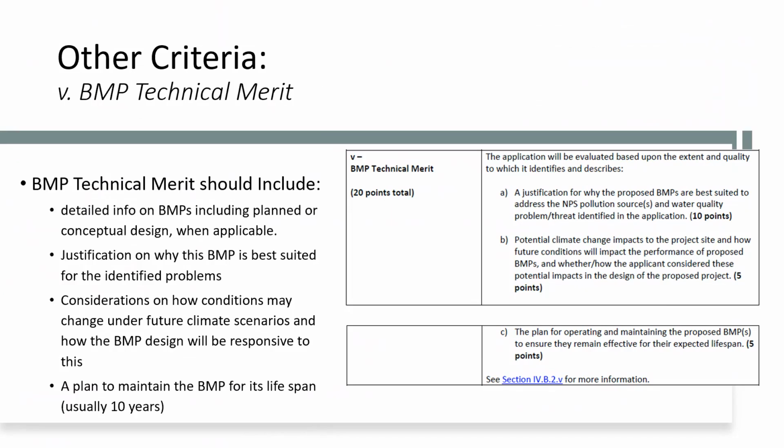And just because there's so many BMPs, we want to know that you're thinking about which one you're selecting strategically, and that you're putting something in the ground that is going to make sense for the particular problem that you're seeing. And then we also have a sub-criteria here that is asking you to consider how changes in your local climatic conditions, less rain, more rain, bigger storms, things like that, how those will impact this particular project.